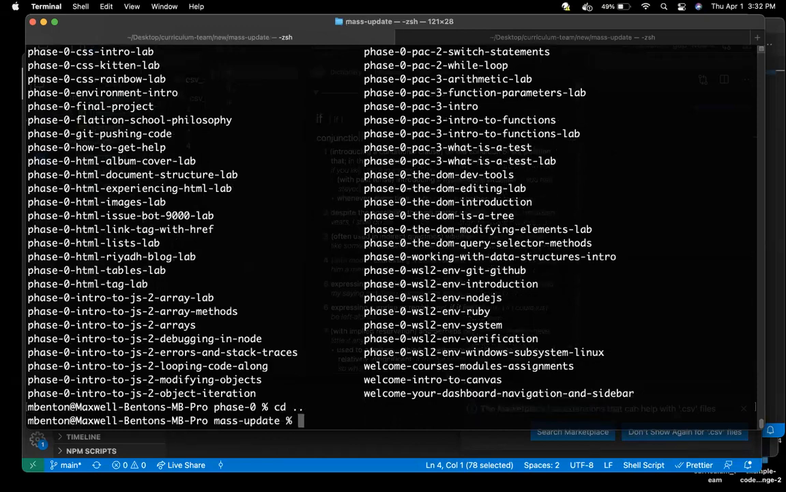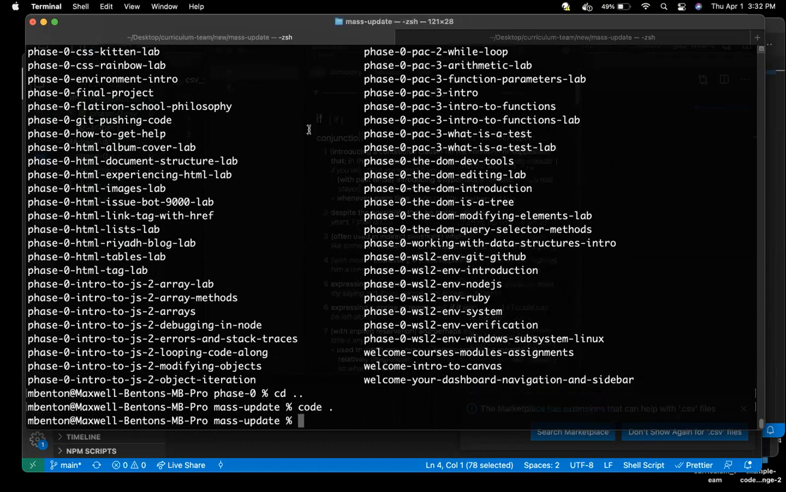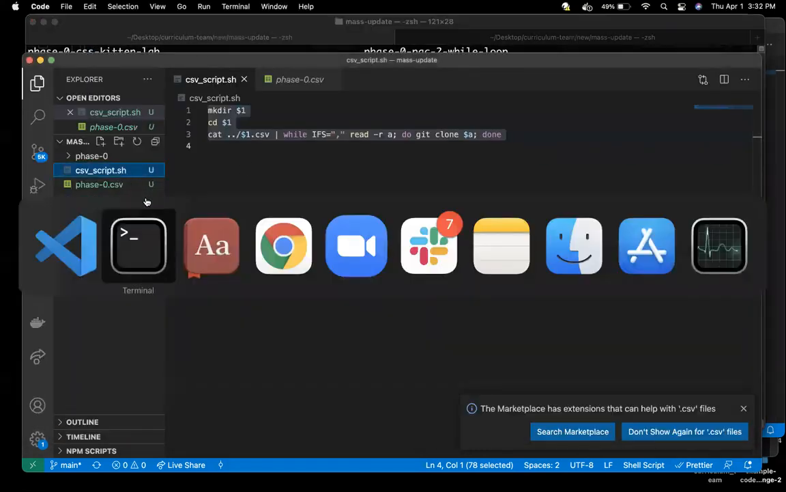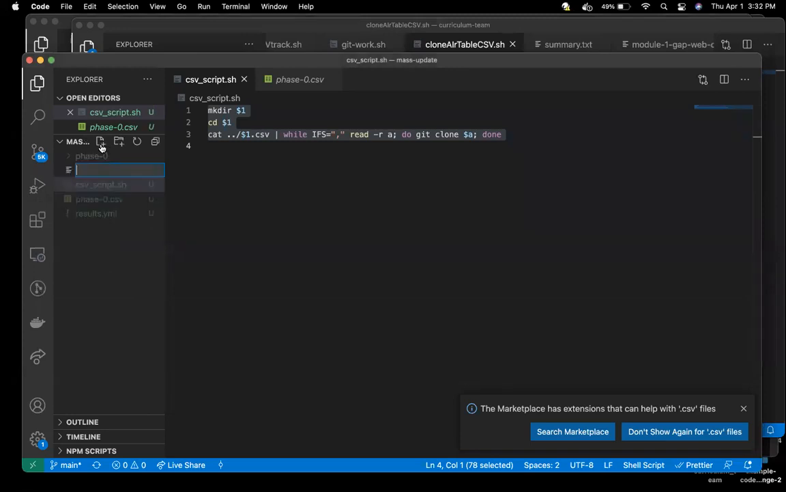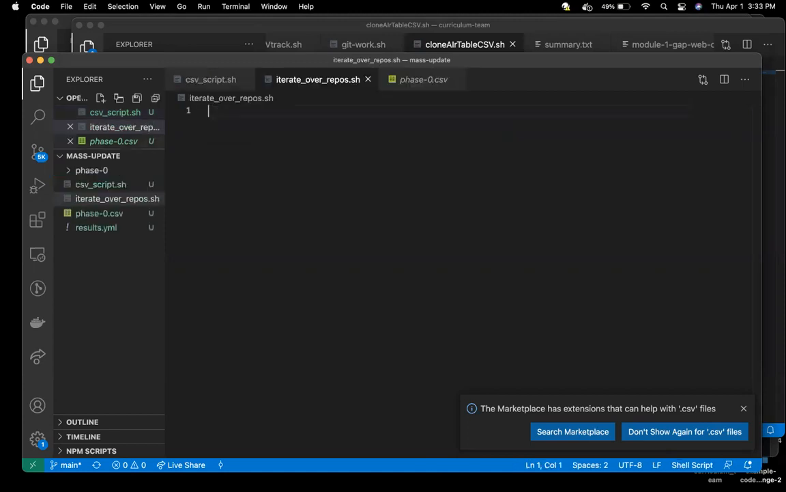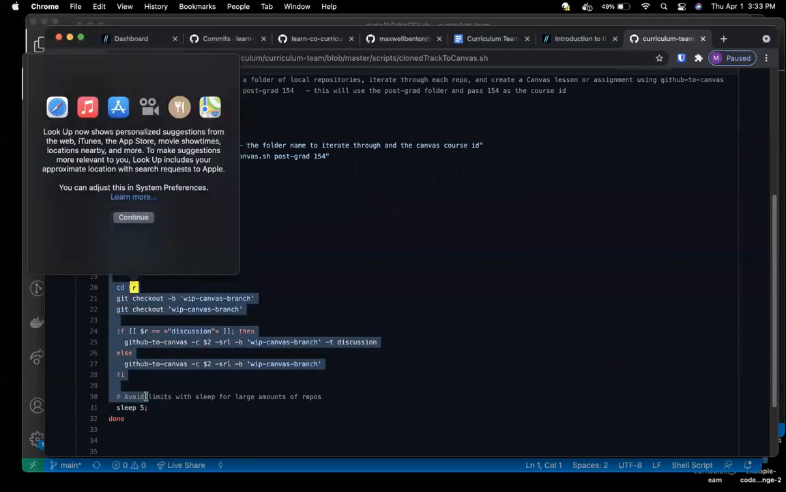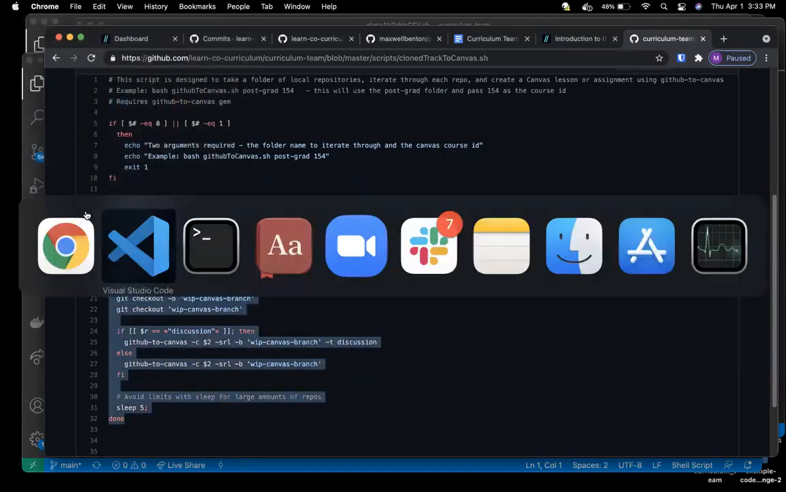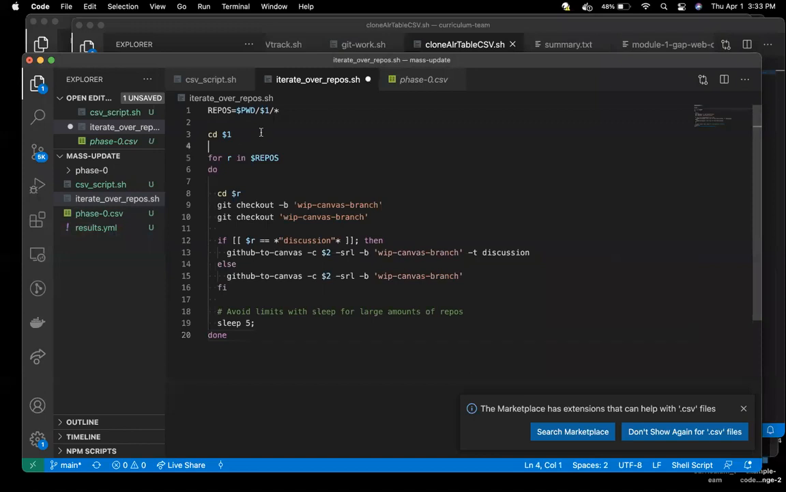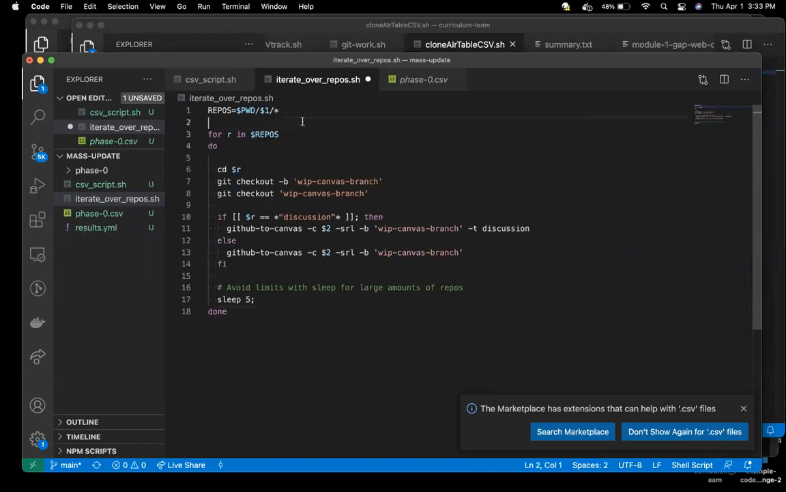So that's where the other script comes in, which I haven't created yet. I'll create a file, iterate over repos.sh. In this file, I'm going to borrow this code to start. Some of the stuff is not necessary, so we'll just get the bare bones. Don't even need this. This script, I'll take out the contents in here.